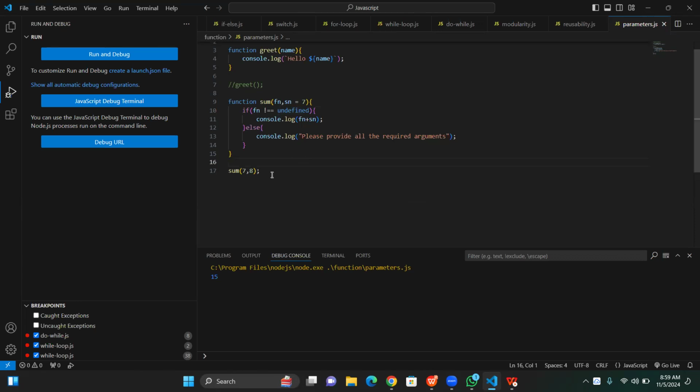But what if I did not provide anything for Sn now? Since I did not provide anything for Sn, Sn is going to be equal to 7. It's going to use a default. So we are giving it a default value. So that's the default parameter. In the default parameter, you're giving it a default value, and this will be done inside when you're declaring the parameter.